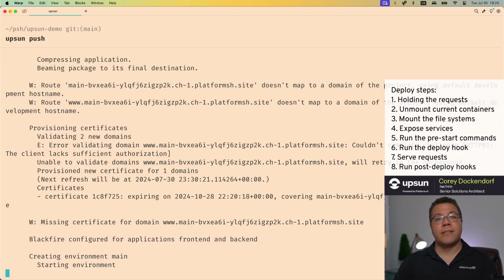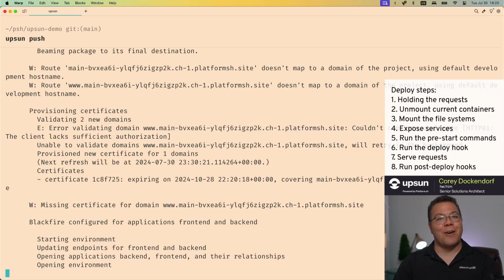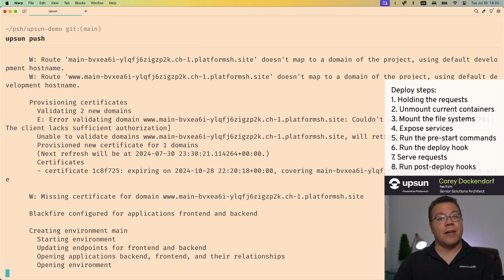The deploy hook is any number of shell commands you can run to finish your deployment. This can include clearing caches, running database migrations, and setting configurations that require relationship information. Now we're ready to serve requests. Incoming requests to your newly deployed application are now allowed. After the deploy process is over, any commands in your post-deploy hook are run.